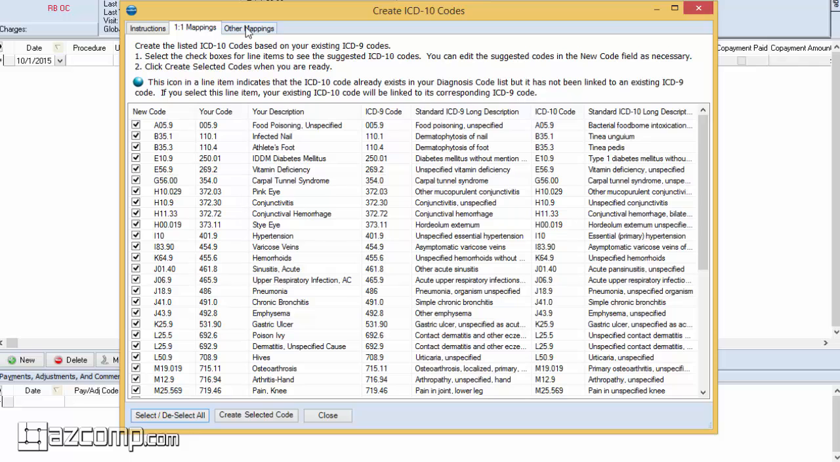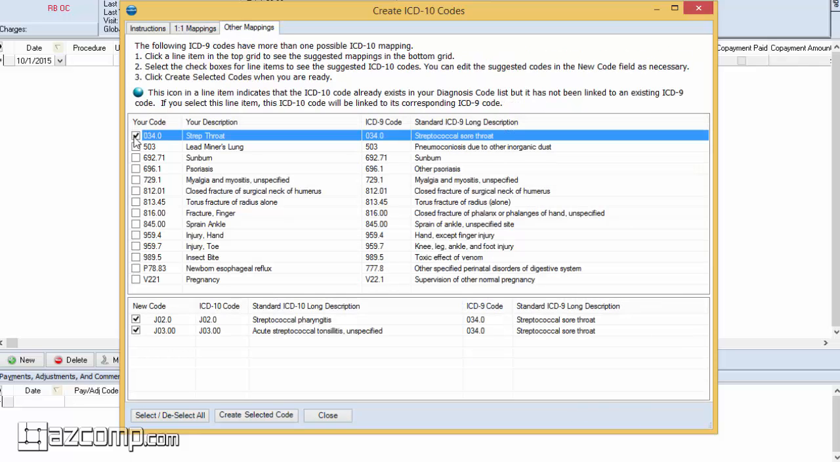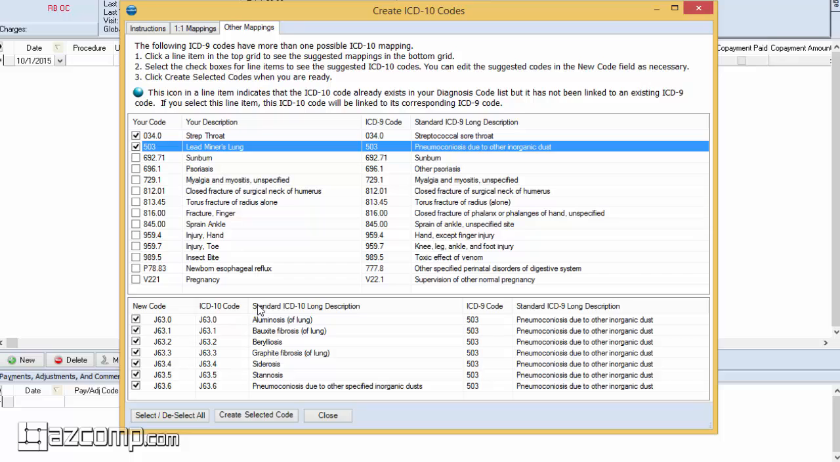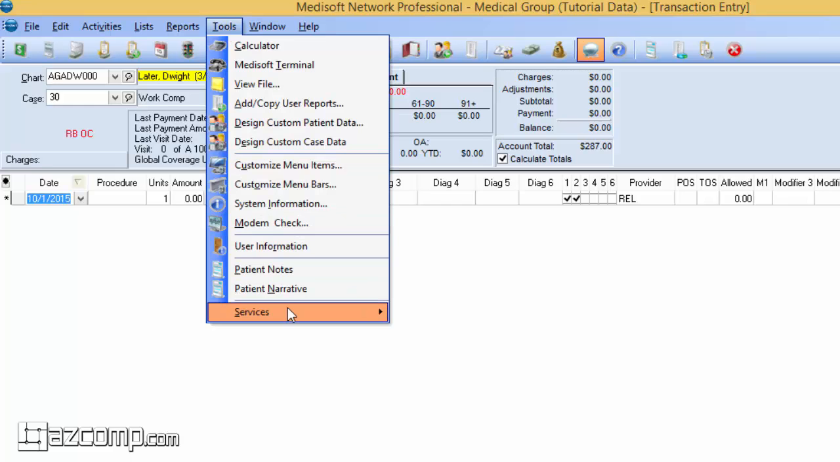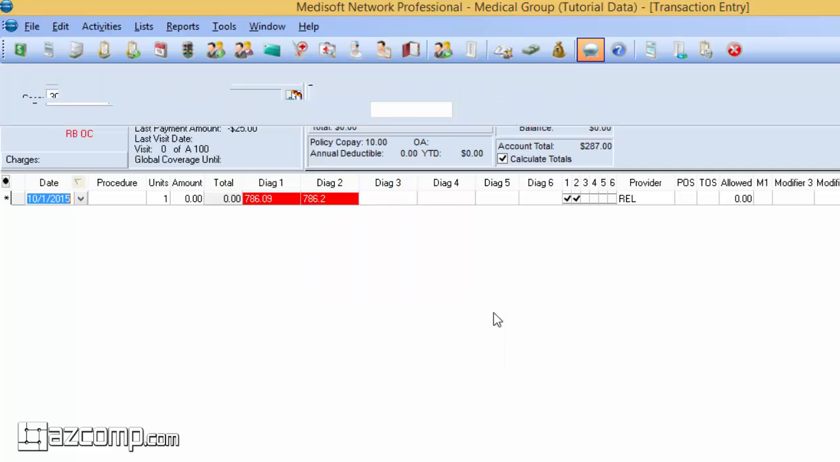The third tab here is other mappings. These are for codes that have multiple suggestions for ICD-10 codes. Same thing, you just check off the ones that you want and click on Create Selected Code. So if you've already done that, then the next thing you want to make sure that you've checked is that your insurance carriers are set to ICD-10. So go back to Tools, Services, and then select Set ICD Version.